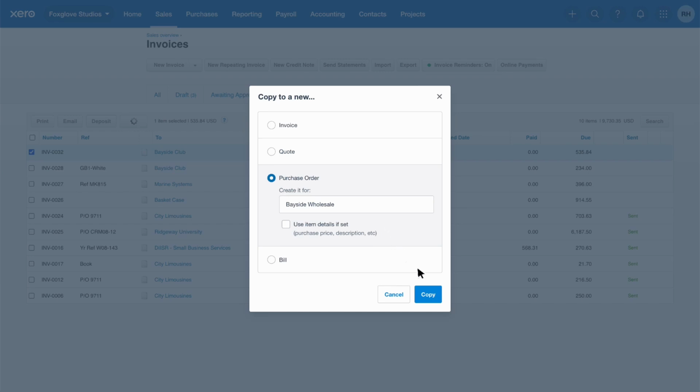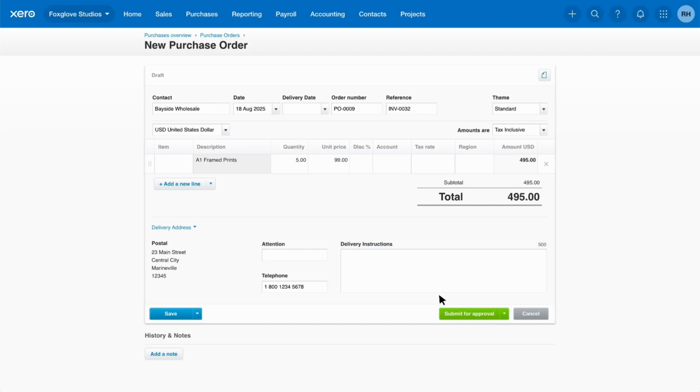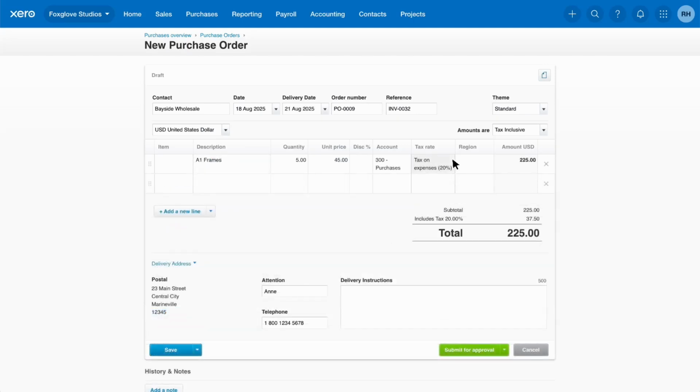Click Copy or Copy and Merge to create the purchase order. Check and update the details as needed. Then, click Save to return to the purchase order later, or Submit for approval to finalize it ready to send to the supplier.